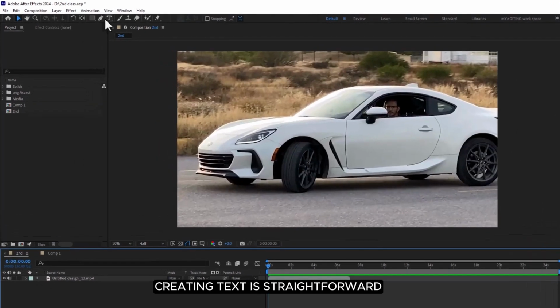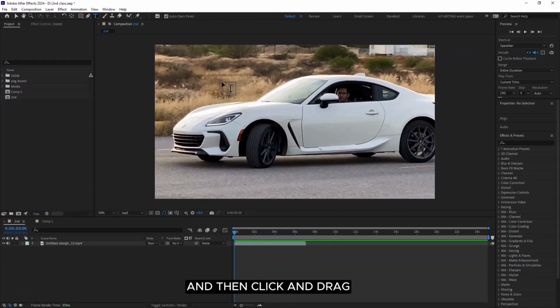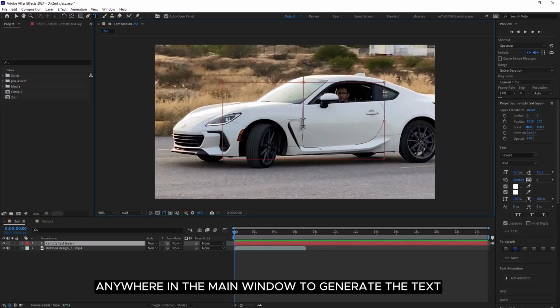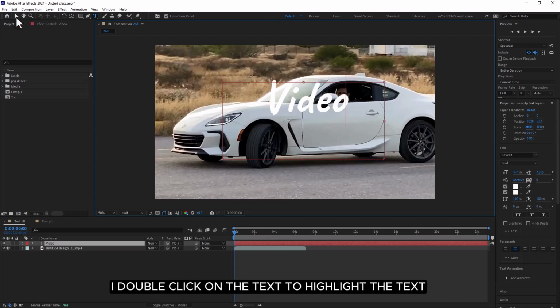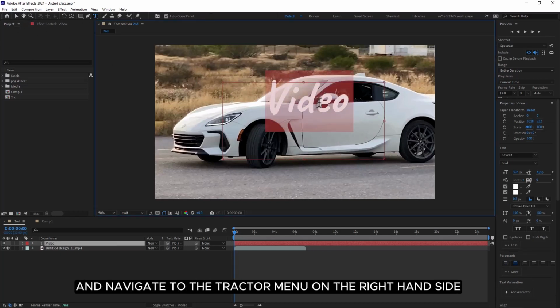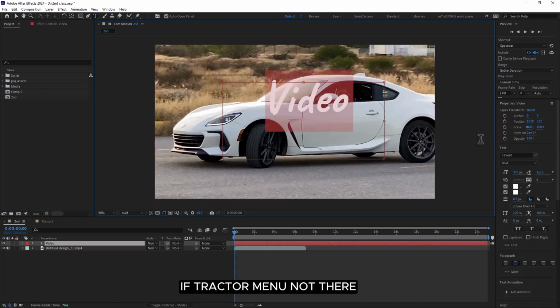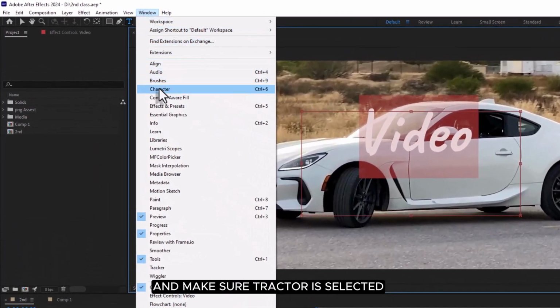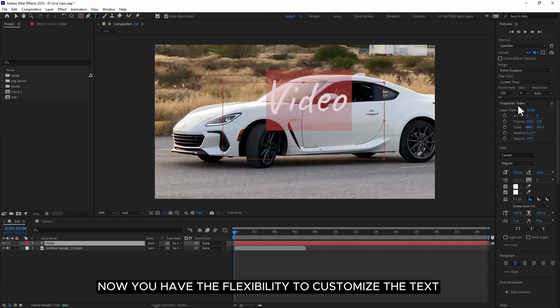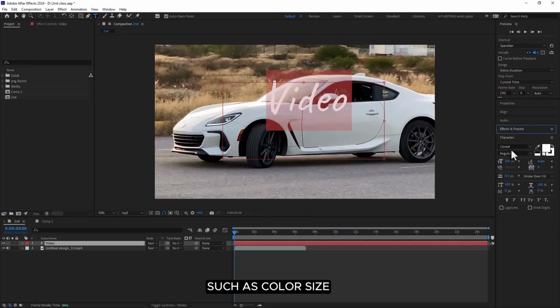Creating text is straightforward. As you already know, simply click on the type tool and then click and drag anywhere in the main window to generate the text. After writing my text, I double click on the text to highlight it and navigate to the Character menu on the right hand side. If the Character menu is not there, simply click on the Window option and make sure Character is selected. Now you have the flexibility to customize the text, adjusting parameters such as color, size, and font in this window.